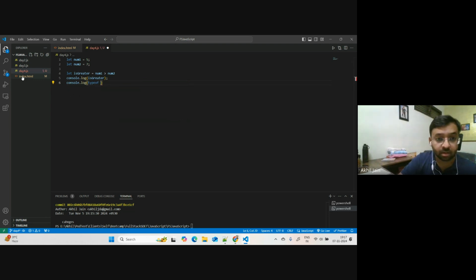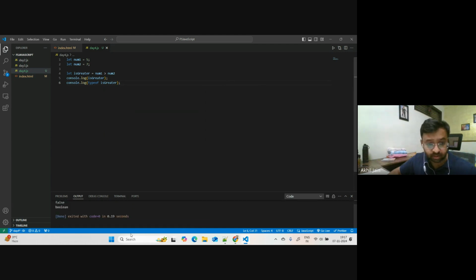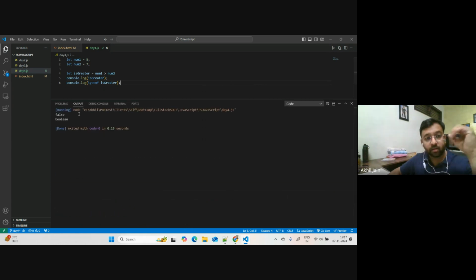Okay, so let's bring this up, save this, and run this. You see, we got false, right? And which is correct, right? Because what it is doing is 5 greater than 7, which is a false operation, right? Because 5 is not greater than 7.